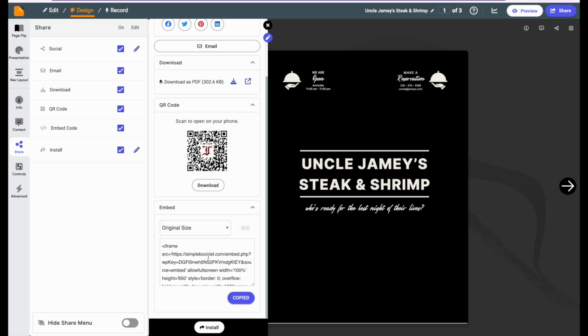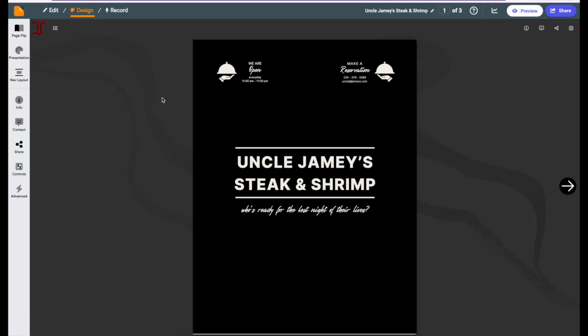And so all of your changes will be saved automatically. When you're done, simply just close the drawer. And that's that. Your Simple Booklet is now ready to be embedded on external websites directly from the Share section of your Navbar.